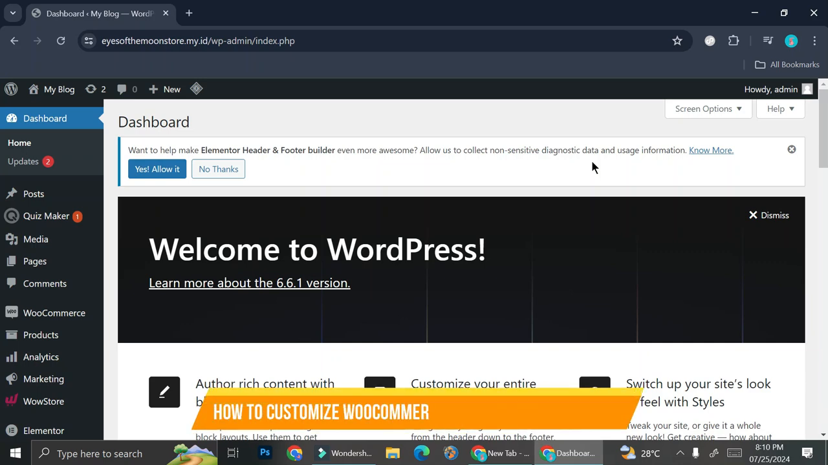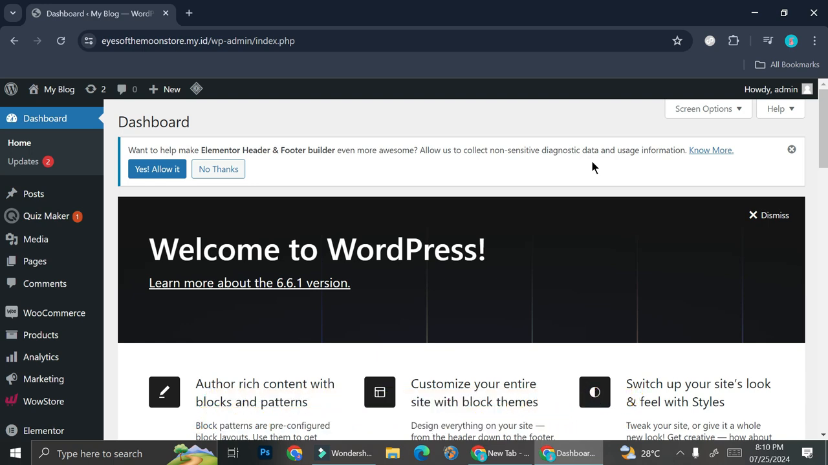Hello everyone! In this tutorial, I'm going to show you how you can customize your WooCommerce checkout and cart page. First things first, you're going to want to log into your WordPress account. Make sure you are on the admin page because we're going to install some plugins that are going to help us to create our checkout as well as our cart page.